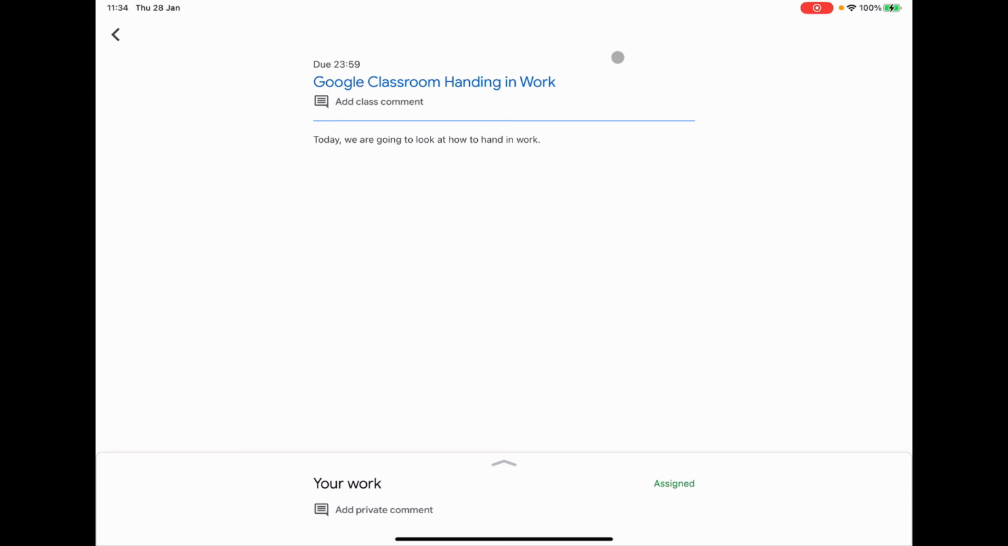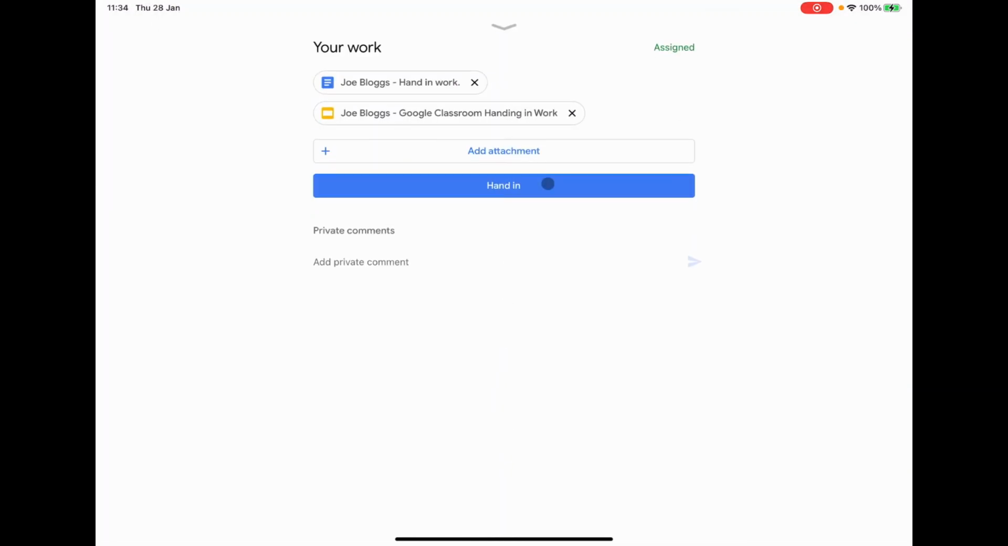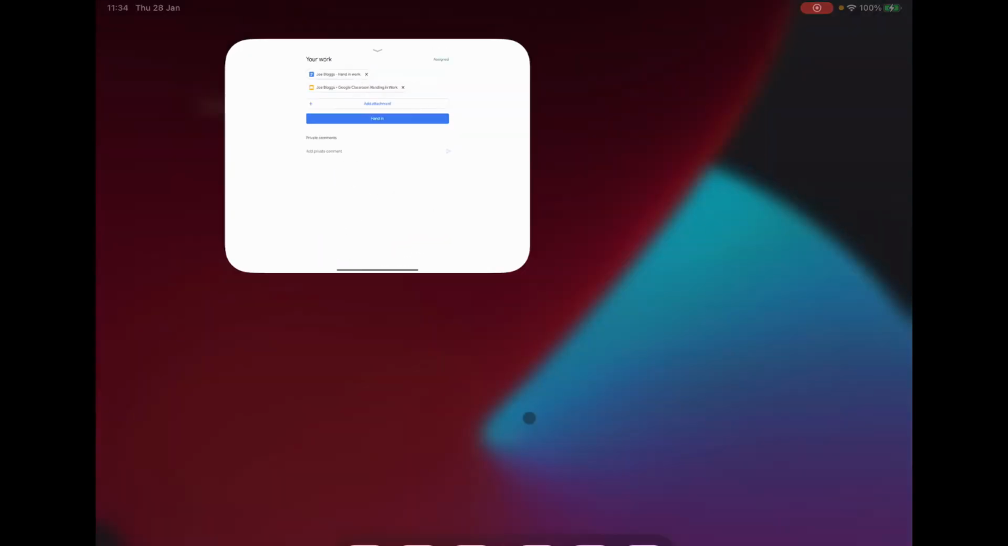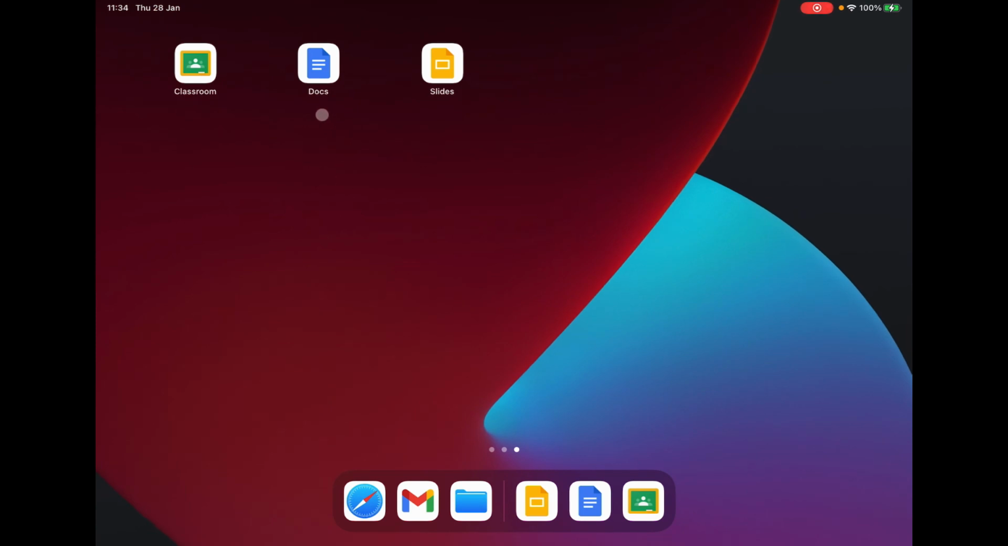So click on that. Initially, it will start with this, where you can add in your class comment, but we don't want that at the moment. We need to go to our work. So at the bottom, you can see this arrow, click on that, and then it shows the work that we have been doing. The only thing you need to remember with this is, with an iPad, you need to have downloaded Google Docs, Google Slides, and you can also have Google Sheets, but that isn't used as often.